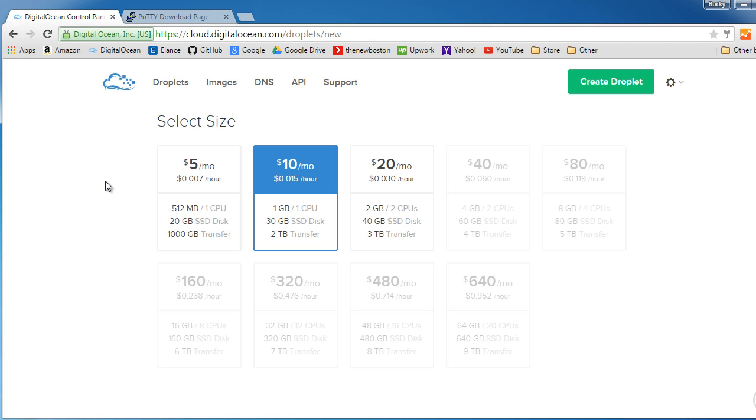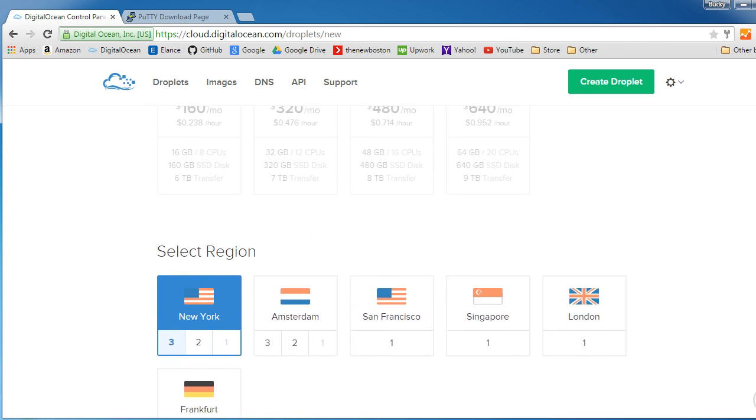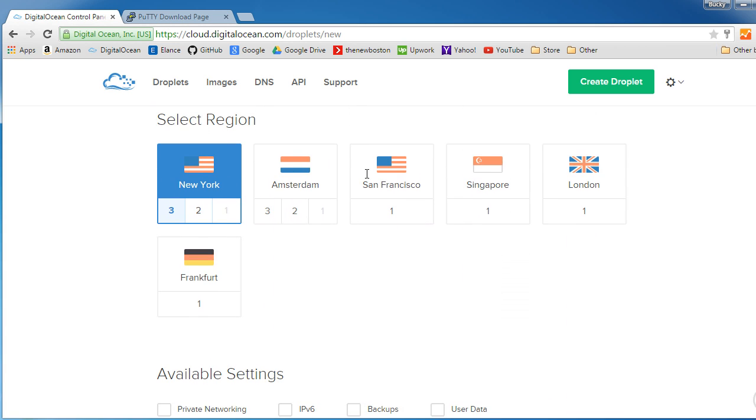Alright, so since this is a simple demonstration, I'm just going to go with the cheapest one, $5 a month, less than a penny an hour. So 512 is the RAM, it has one CPU, the SSD is the hard drive, and this down here, 1000 GB transfer, that's the amount of bandwidth that can go through my server a month. So that's good for now. I don't think I'm going to be using more than that just for these tutorials. And after this, select a region.